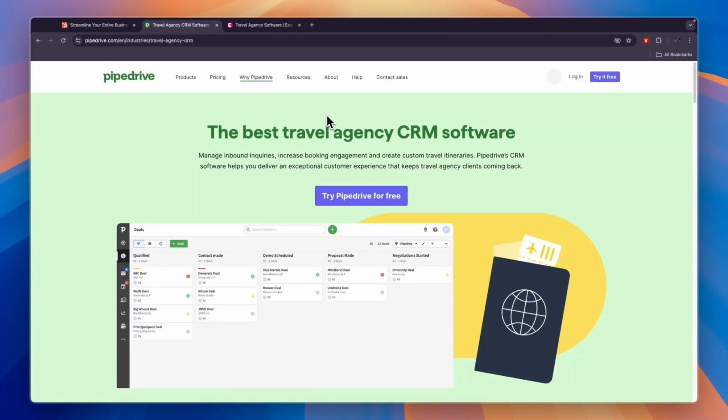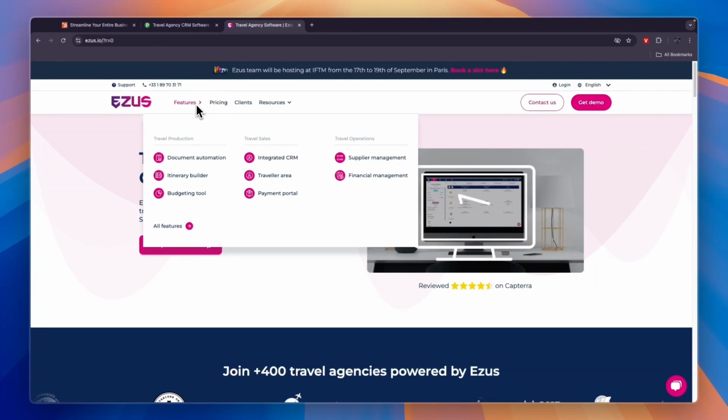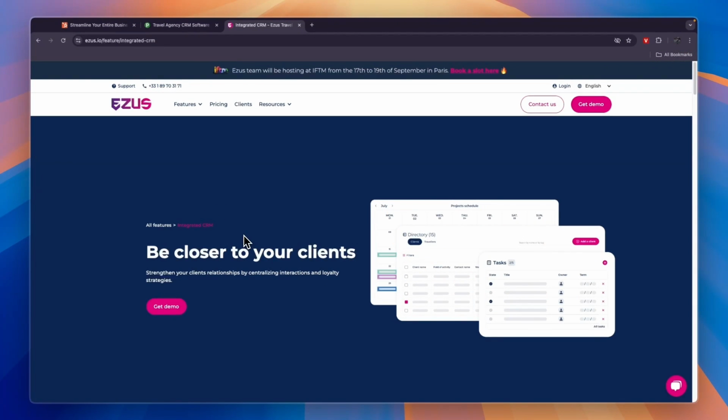Now, the final travel agency CRM that I've got is this one right here called Eases. So Eases is specifically created for travel agencies. Now, you will see under its features right here, they have an integrated CRM, which is what we want. Now, on top of that, they also have document automation, itinerary builder, budgeting tool, payment portal, traveler area, financial management and supplier management, but we want to focus on the integrated CRM since we are looking for a CRM.